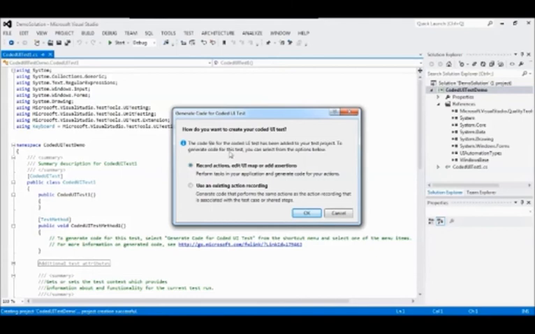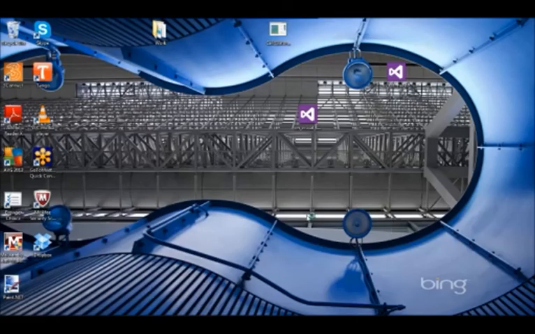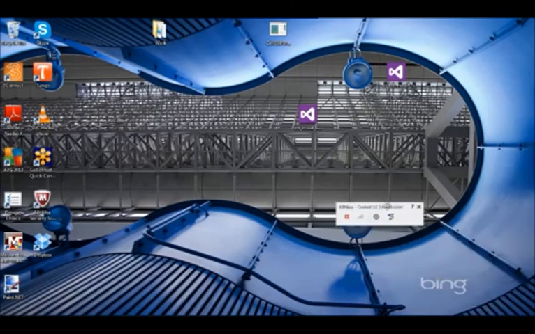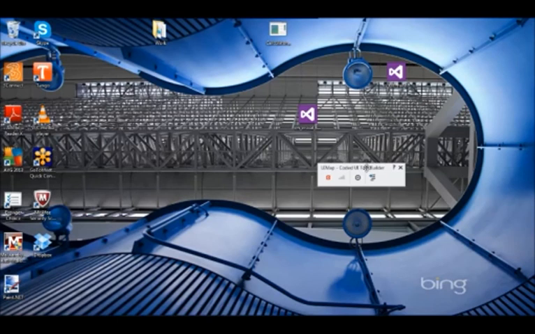Here we have the window that allows us to create our recording from scratch or use an existing action recording, so we're going to make one from scratch. And up comes the coded UI test builder, which we can move. That has the controls which allow us to actually do a coded UI test recording. So the first thing I want to do is open up the calculator. That's what I'm going to use to do my test.